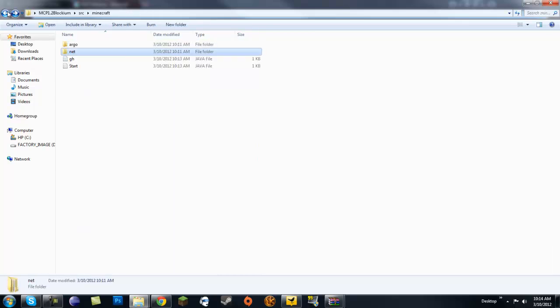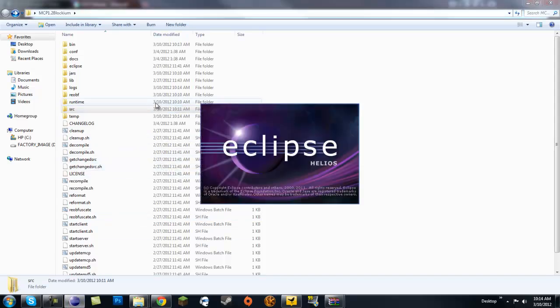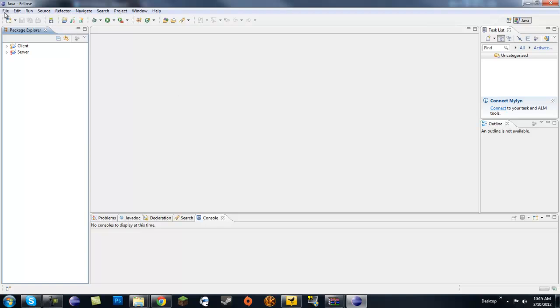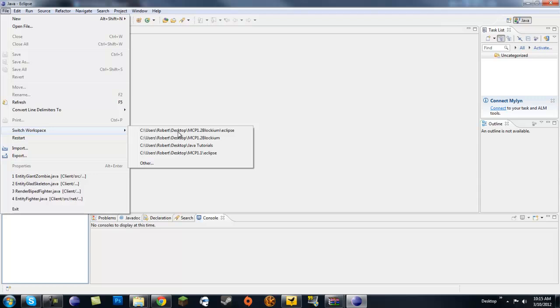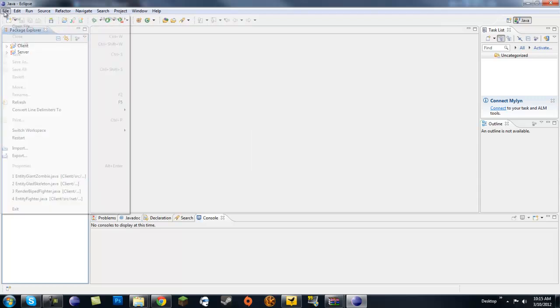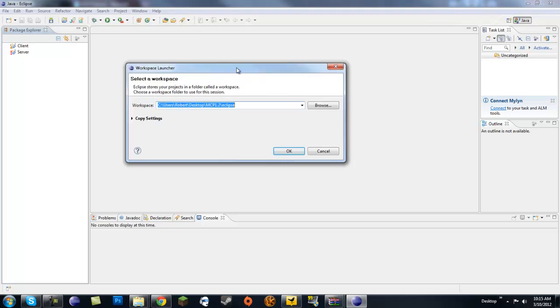Now you can modify this in here and simply do it within this folder, but we have Eclipse downloaded. So next thing you're going to do is open up Eclipse. And right now, if you have been following the series for a while, you probably have a different workspace. So what you're going to want to do is go to Switch Workspace, and you're going to find your MCP 1.2 Blockium. Actually, I'm just going to do Other to show you guys.